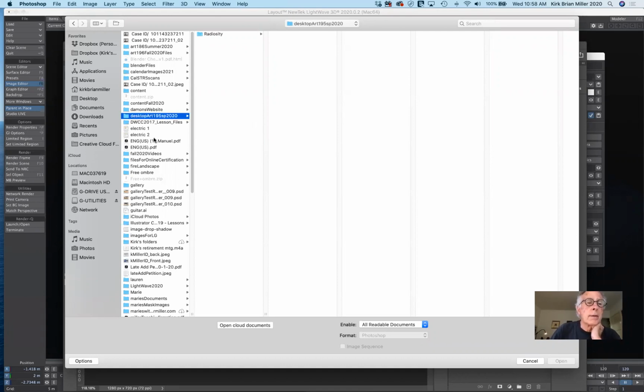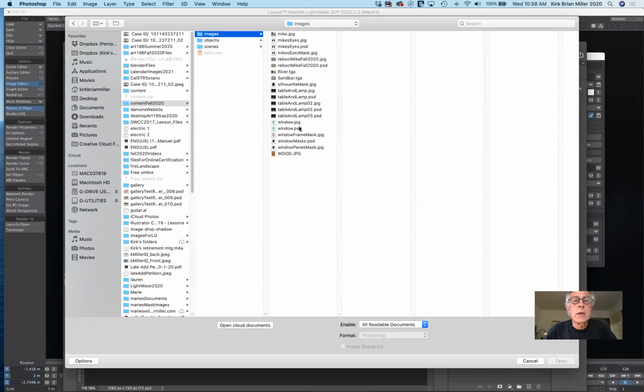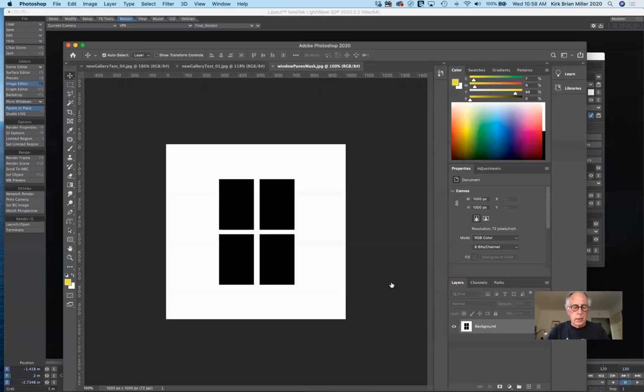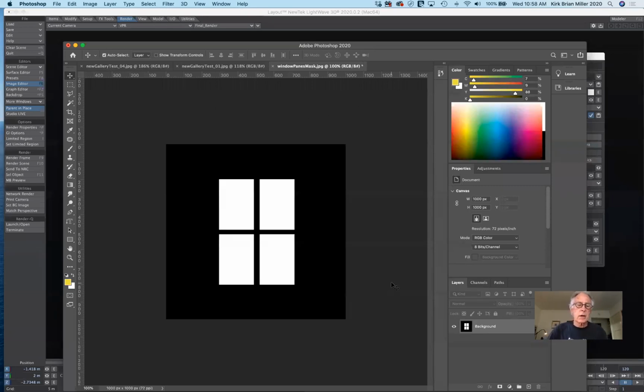Okay, that's not it. Where are we here? Oh, shoot. There it is, content. Looking right at it. And let's look at images. And I'm going to open up the window panes in Photoshop, and I'm going to invert it. So that's Command I to invert. That's exactly what I want.